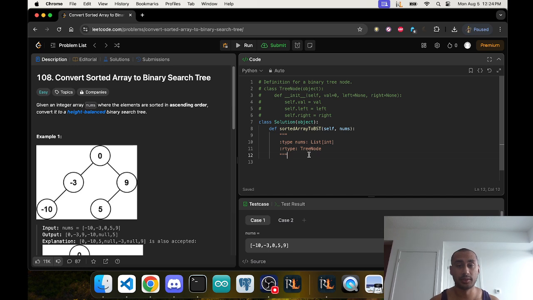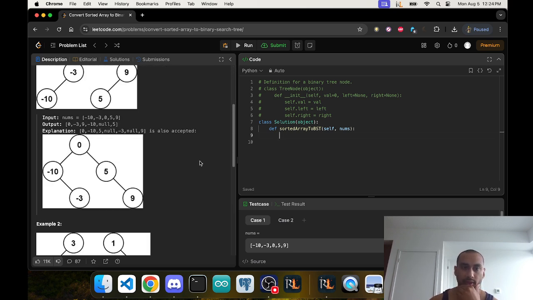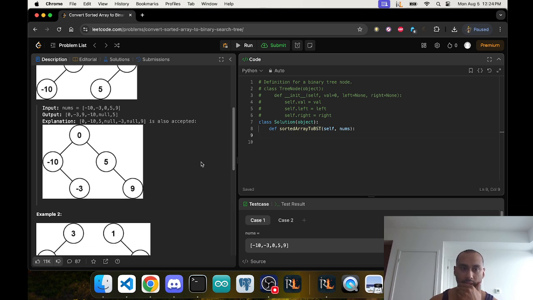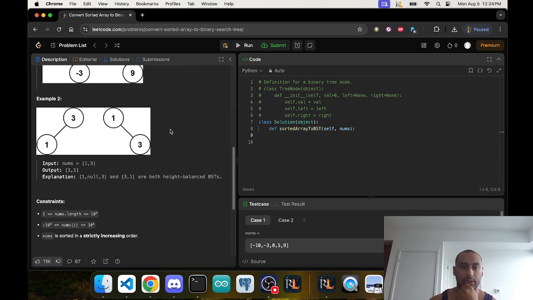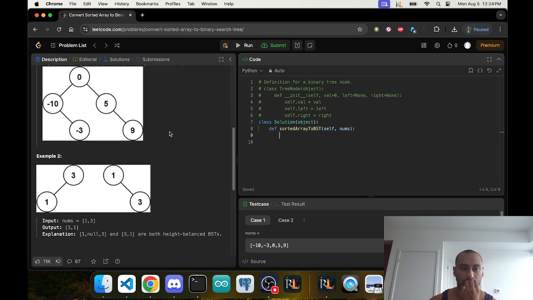Okay, so let's just use resources to figure this out. So how do I define the root node first? I think that's the biggest thing. So first I have to figure out what the root node is, then I can figure out what the rest of this is. Okay, so input, output.